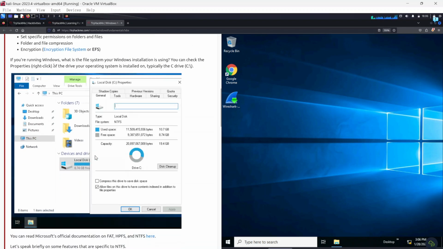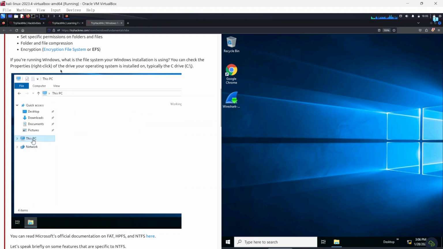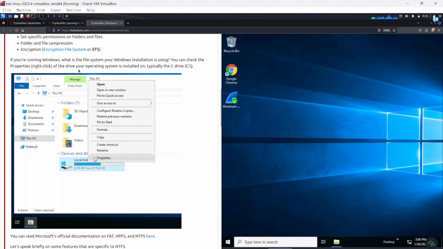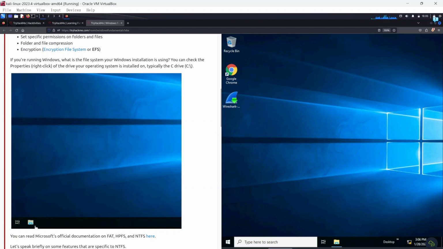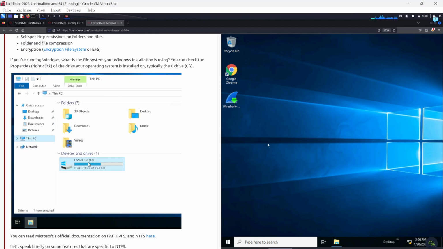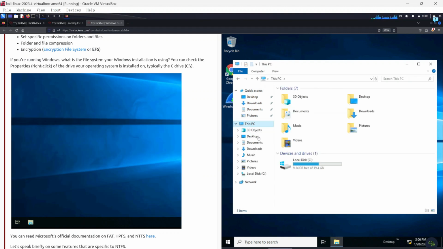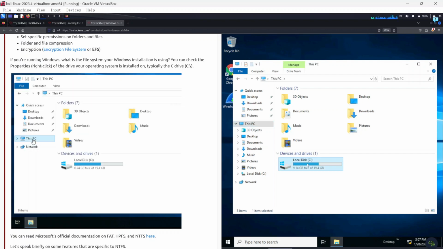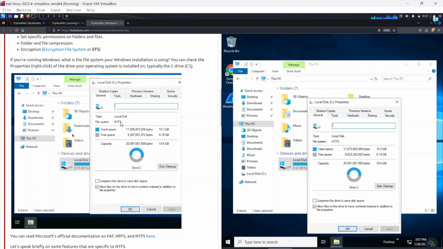Now, if you're running Windows, what file system is your Windows installation using? You can check the properties by right-clicking the drive, of course. Properties of the drive your operating system is installed on, typically the C drive. Mine is the C drive. If I open up this area, we'll go straight to This PC, and we can see here the devices and drives. So it's basically the C drive, as you can see here. Okay. All right.